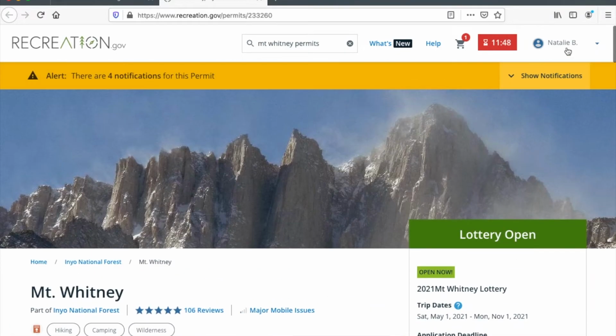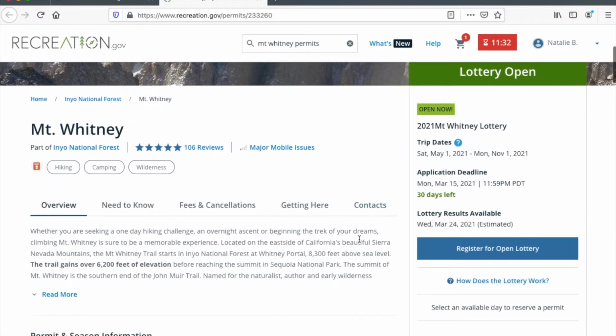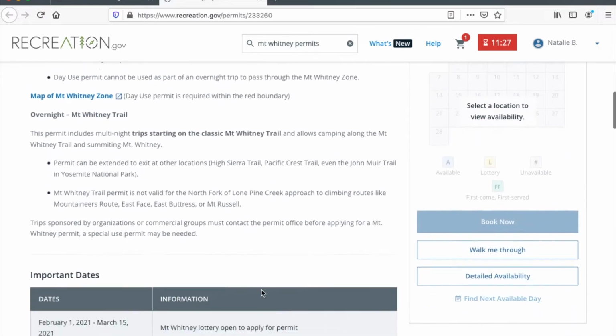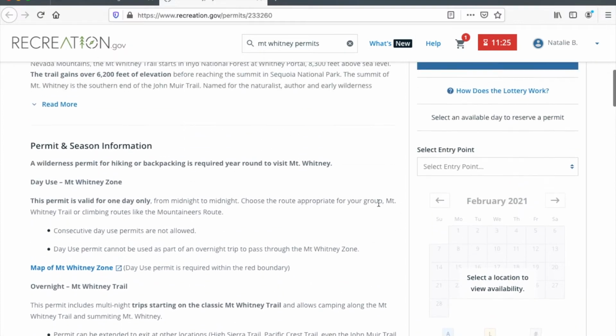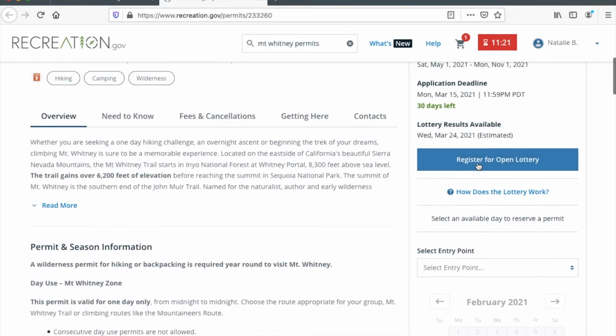Now, I'm already logged in as myself, and so certainly you want to create a recreation.gov account. This is where you'll go for permits, not just for Whitney, but other backcountry permits in the High Sierra, especially now that we are no longer doing walk-ins at regular ranger stations because of COVID-19. So over here, we can register into the open lottery, just a description of kind of the season and even the schedule around the permits. So that is a nice thing to review once you've submitted, but let's go ahead and register for the open lottery.